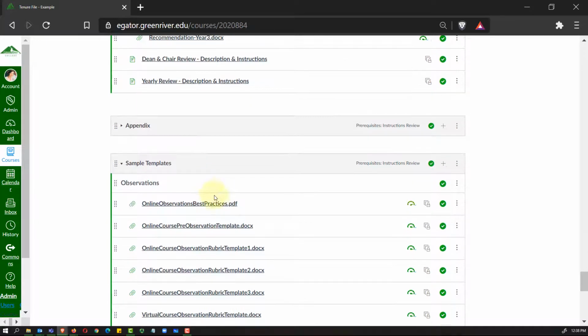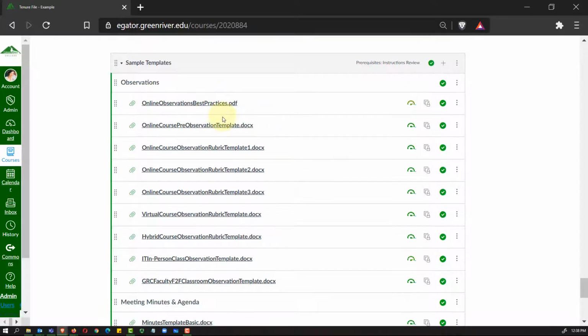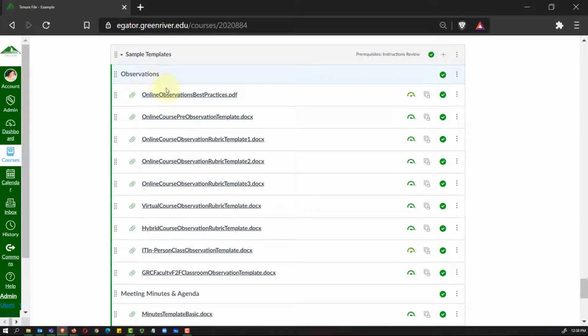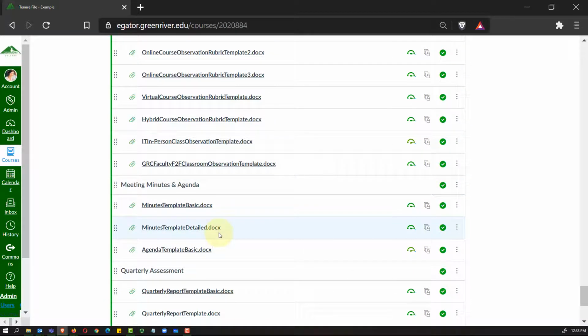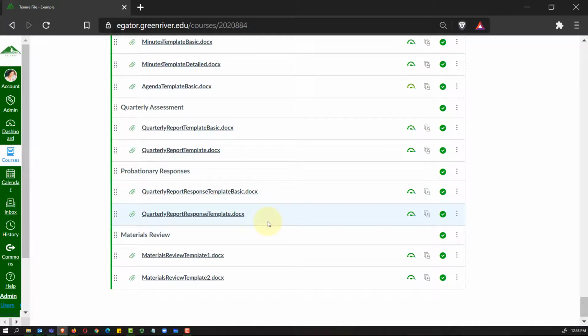At the very bottom, there's an appendix module in case you need to add things to an appendix, but it is empty. Then we have some sample templates. Here are the best practices for online observations, but we also have some templates that you can use, but you don't need to use. If you have something that works well, go ahead and keep doing that. But if you are new or if you want something that maybe works a little better, come on down and look at some templates, and if one of them speaks to you, go ahead and use them.